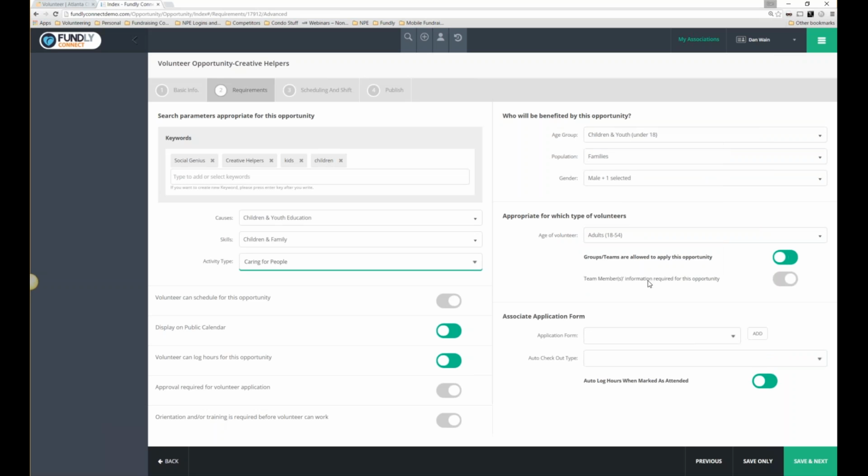Groups and teams are allowed to apply for this opportunity as an option. And then do you need that group information? So do you need everyone's email address and names, or do you just want the ability to say, no, just sign up 10 people and we trust you'll bring 10? So I'll say no. Their information is not required for this opportunity. What that means, again, is when I go to sign up as a team, and I put in my 10 people, I'm going to have to actually put in the 10 people's names and email addresses if this is turned on. If it's turned off, I won't have to do that. And I just put in, hey, we've got 10 people coming.